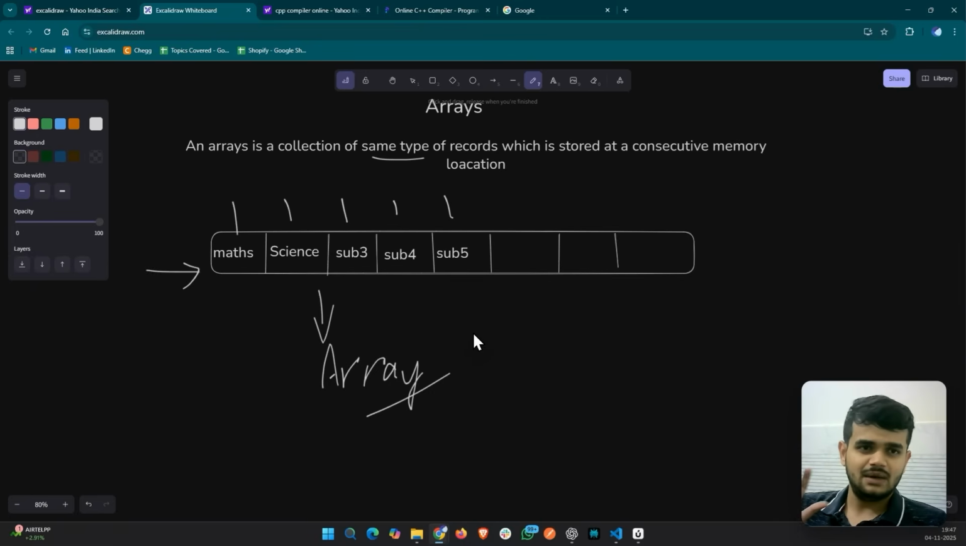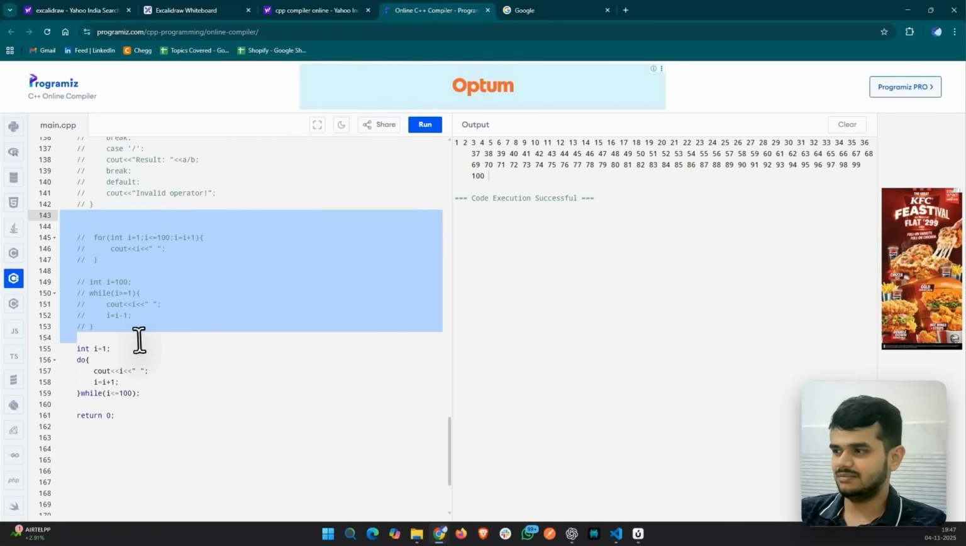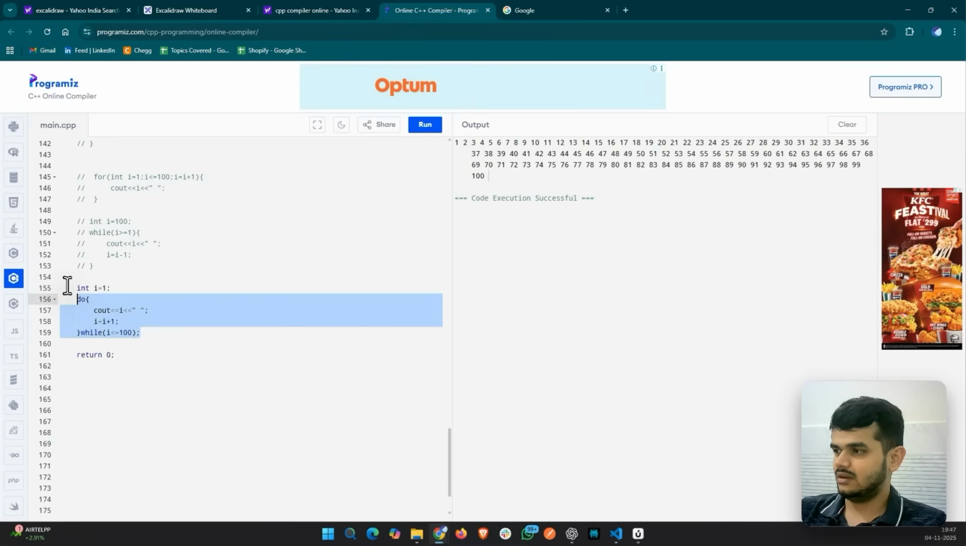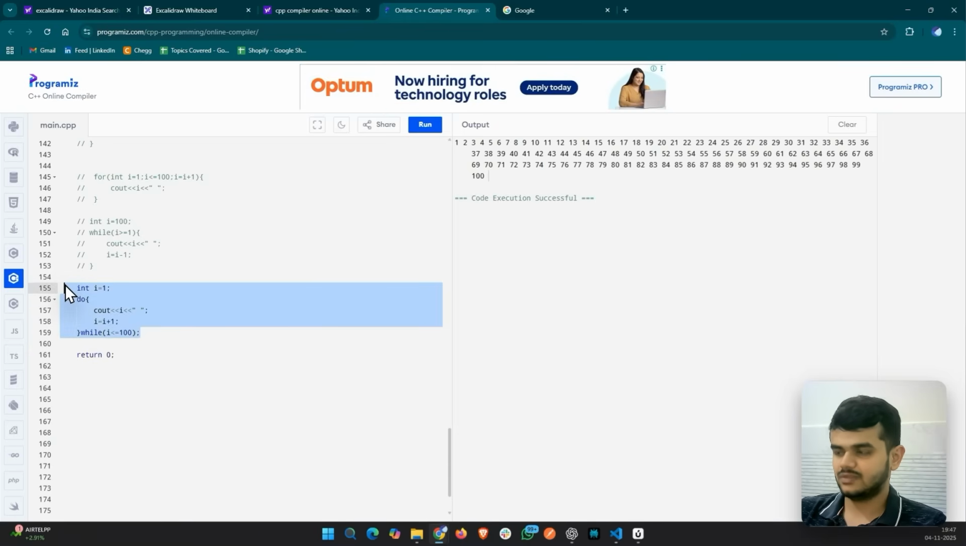Now let's leave apart the theory part. Let us see how to implement this, right? So implementation is pretty simple as well. So what I will do, I will comment.